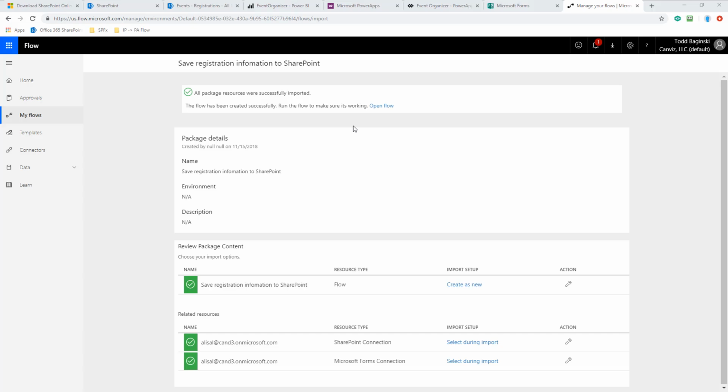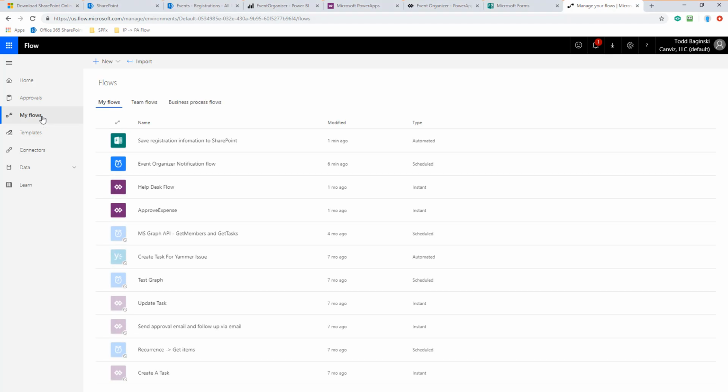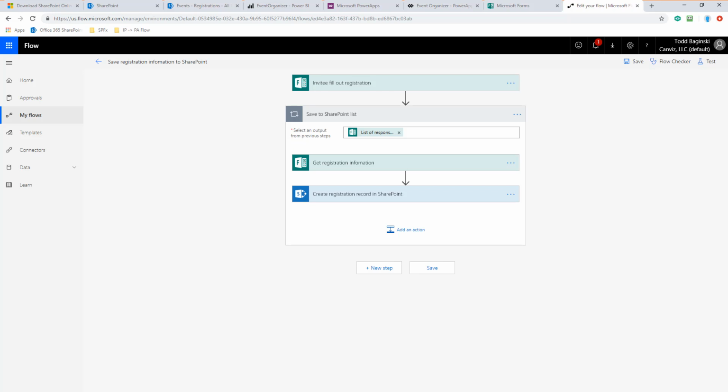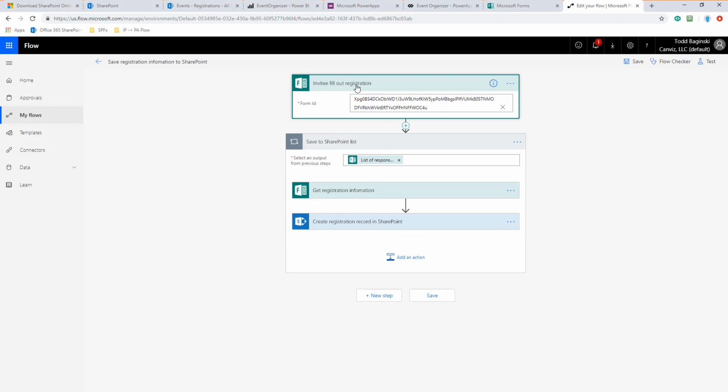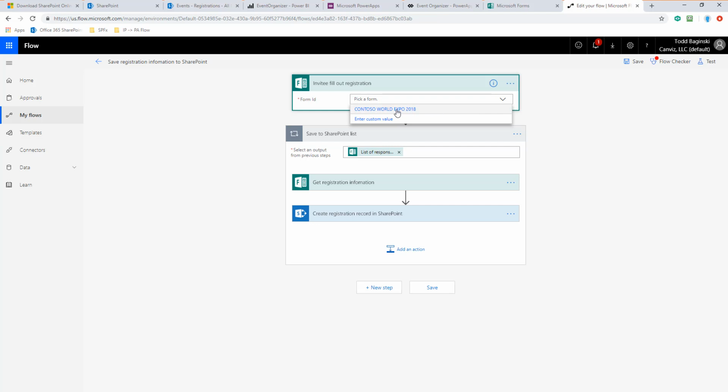Now we can move on to modifying the different flows to tie them into the data sources specific to our environment. After the flow has been successfully imported, click on My Flows on the left-hand side. Then, find the Save Registration Information to SharePoint flow and select the pencil icon to edit it. Now, you're going to configure this flow so that it works with your environment. The first thing that you'll do is expand the invitee fill out registration action. Here you're going to remove the current form ID value, and instead select Contoso World Expo 2018 from the drop-down list.